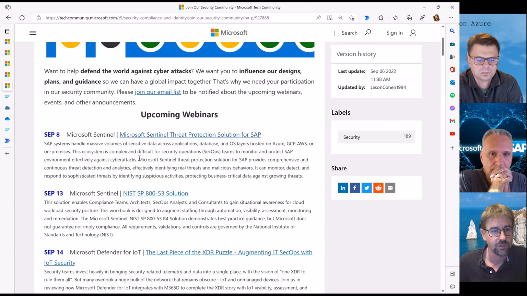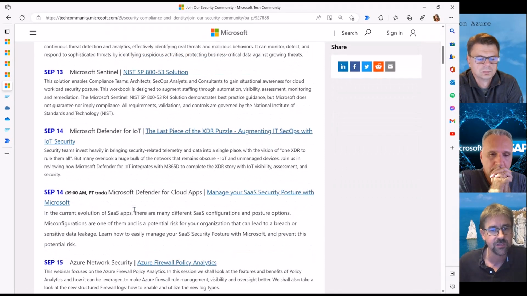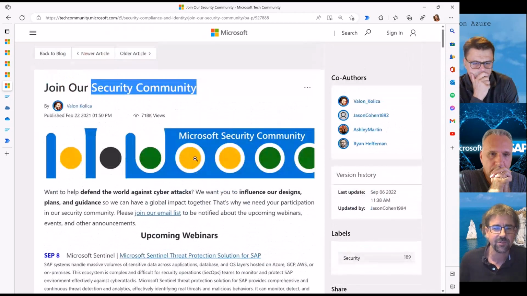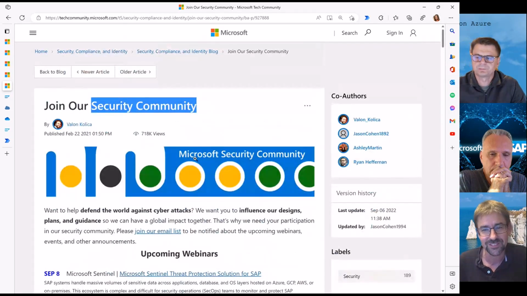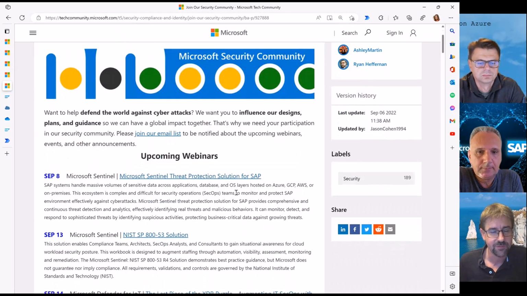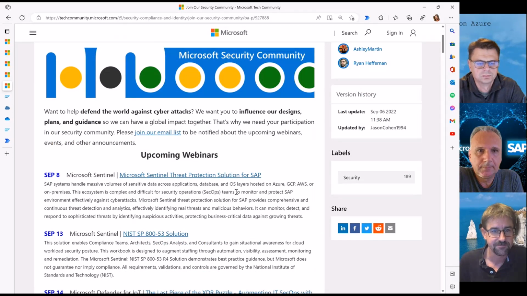But then also, if you look down the list, there are some really interesting sessions coming up. So I thought, if you are interested in security, and actually I think at the moment everyone should be, at least to some extent, interested in security related topics, these webinars might be really interesting.